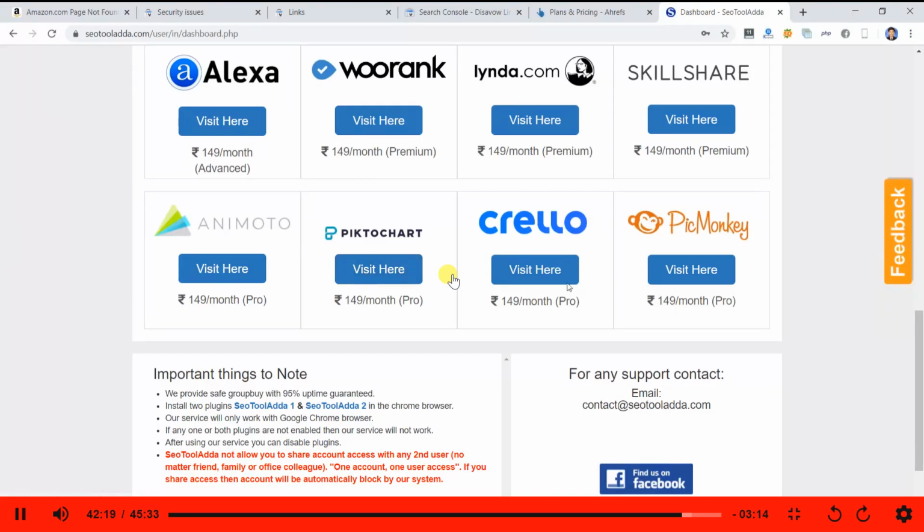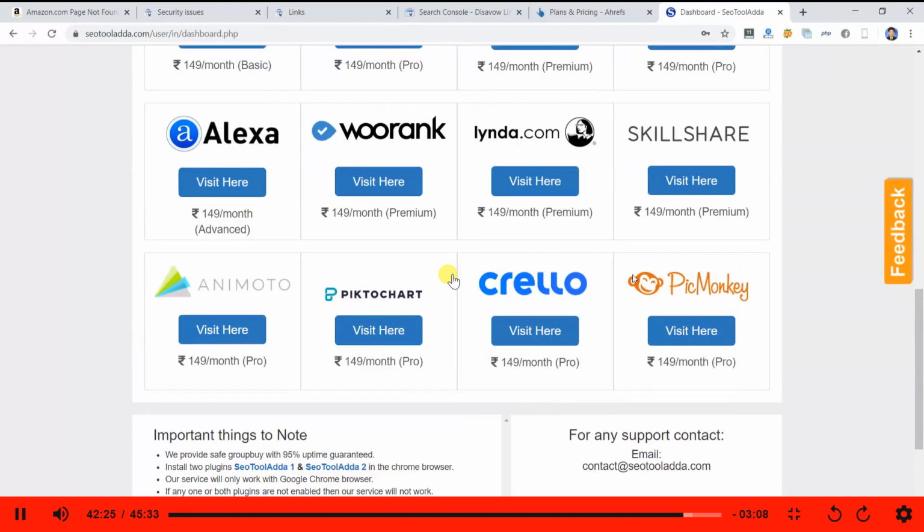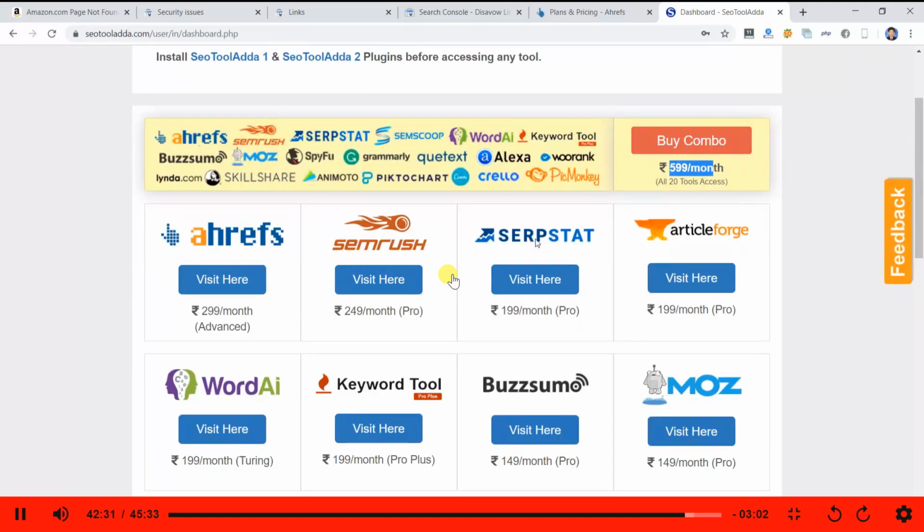This I'm not sure. This is newly added actually. PicMonkey is also for creating pictures, same as Canva. So all these tools you'll get access to for 600 rupees. I'm just giving the overview of each and every tool. But if you know one tool in one category, that is more than enough.